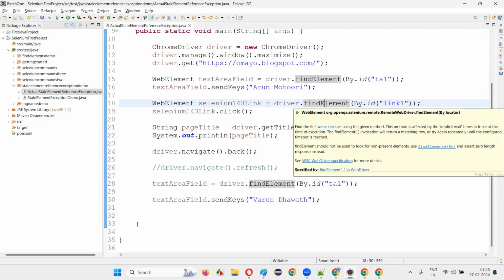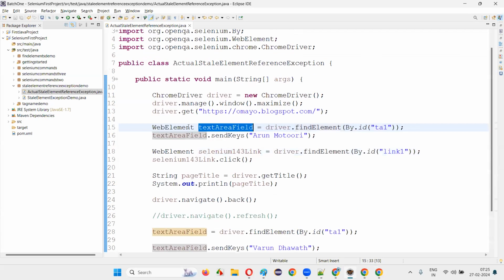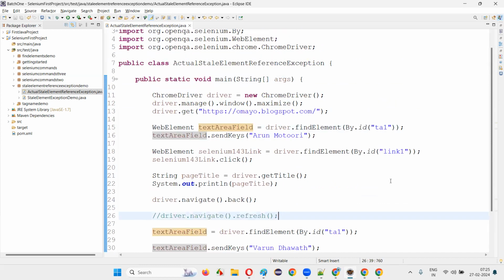No. It's not about global or local. The thing is, once you navigate to another page, the connection between this driver.find element and web element is gone. Whether it is a local element or global element doesn't matter. You're getting my point, right?